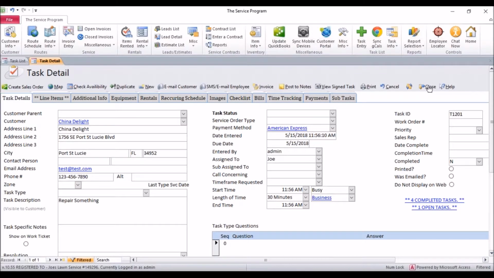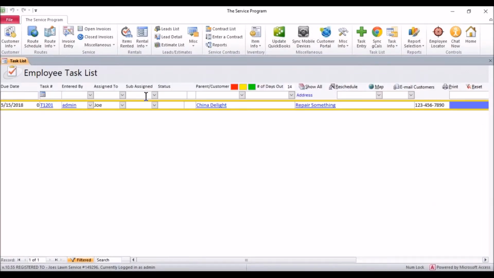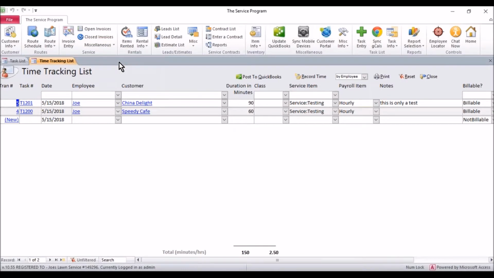I'm going to go ahead and close this task. That saves everything, even though it really should save itself. But from here, to access the two other areas that we need, right here is the employee time tracking. So if we go to Miscellaneous, Employee Time Tracking, we're going to see what I entered here for that customer, China Delight, and Joe was doing the work. You'll see all the information here. I marked them as billable.